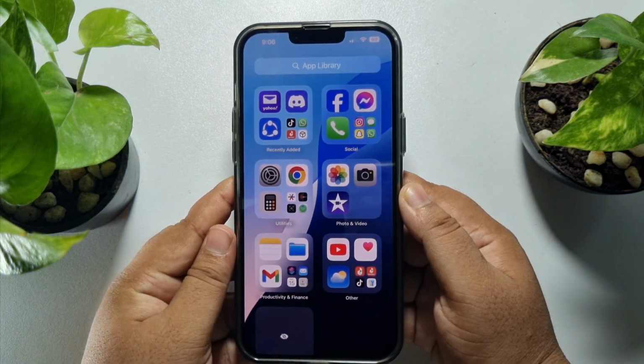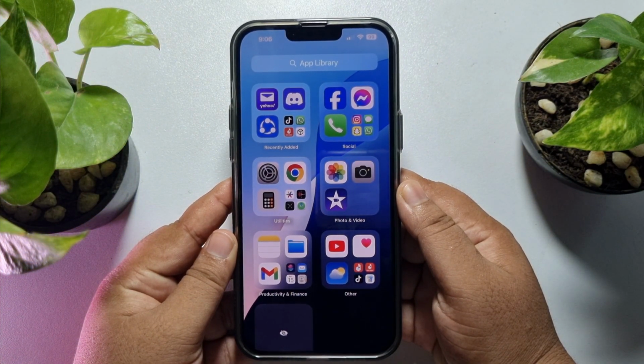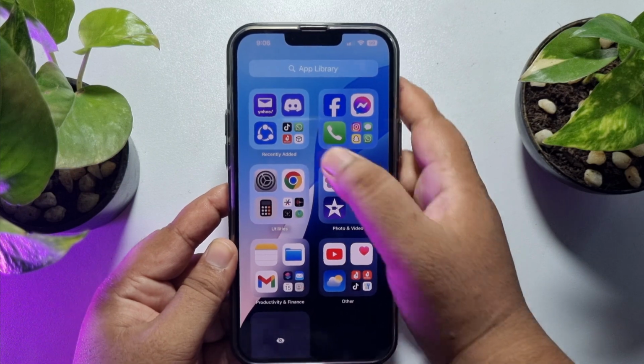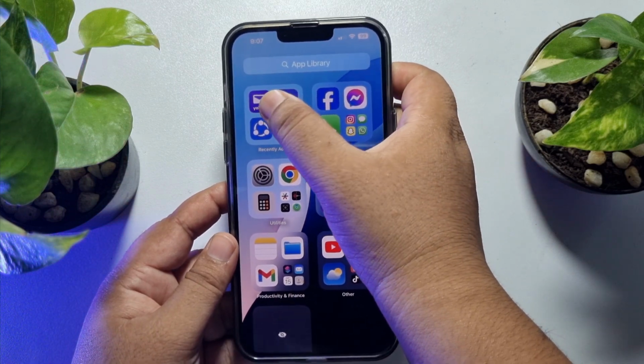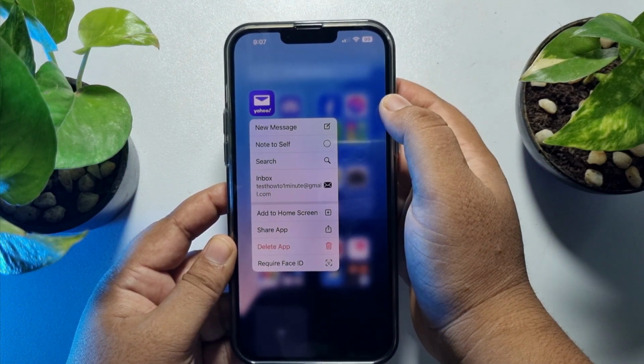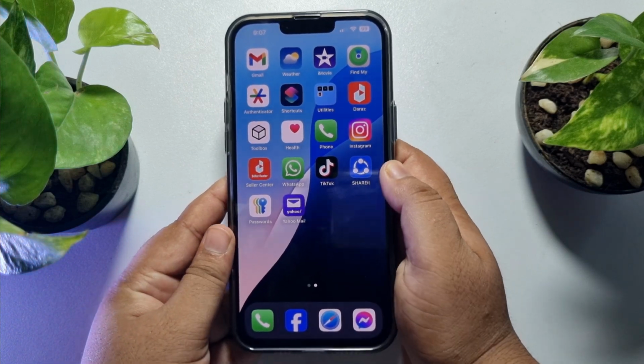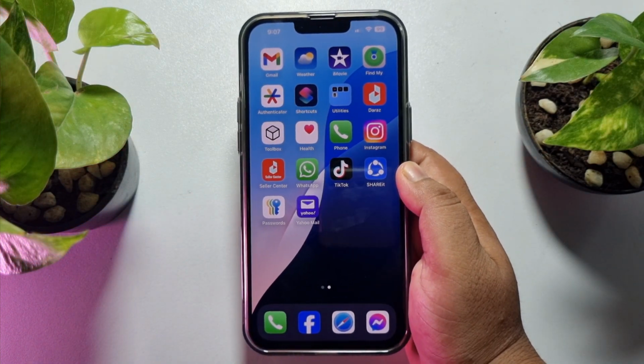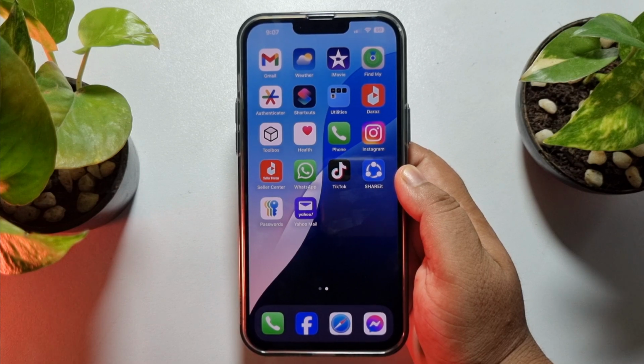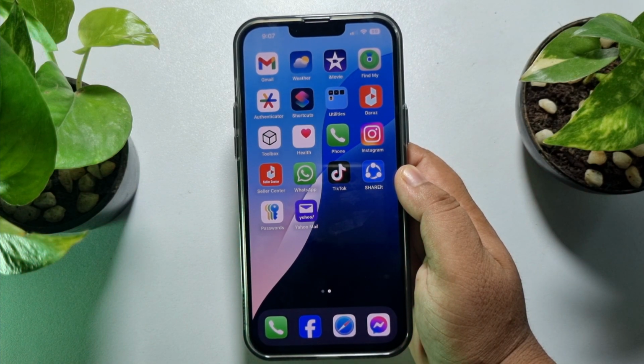And now to add the specific app again to your iPhone home screen, just from your app library, hard press on the app and tap on Add to Home Screen, and the app will be added again to your iPhone home screen. So that's how we can easily unhide apps on iPhone.